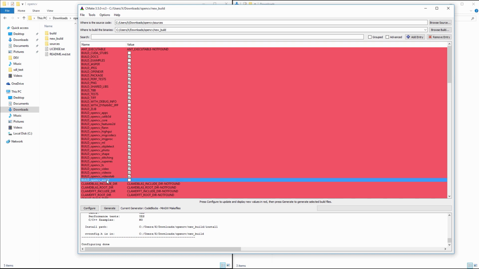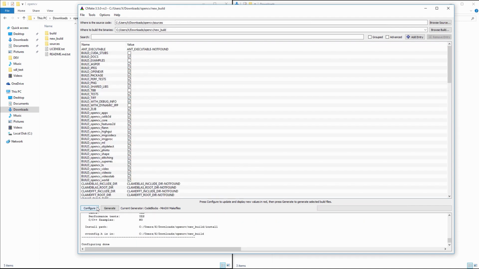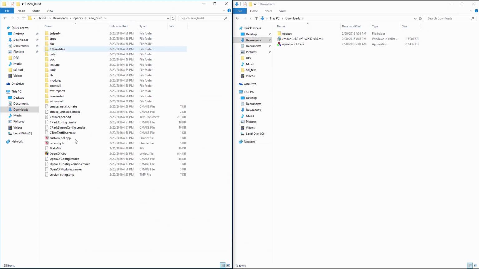Check Build OpenCV World and press Configure again. Now, press Generate. Once the Configure and Generate phases are done, you can close CMake. Open the New Build folder and double-click the OpenCV CodeBlocks project.